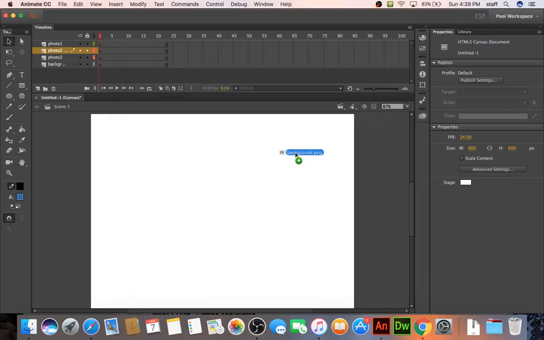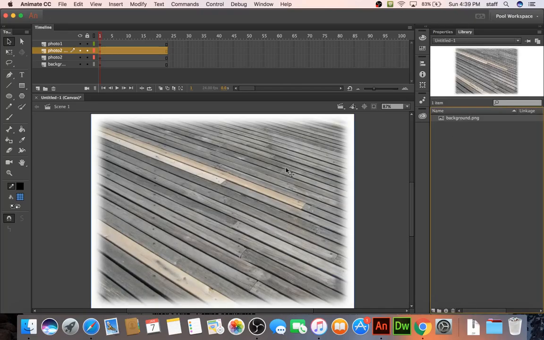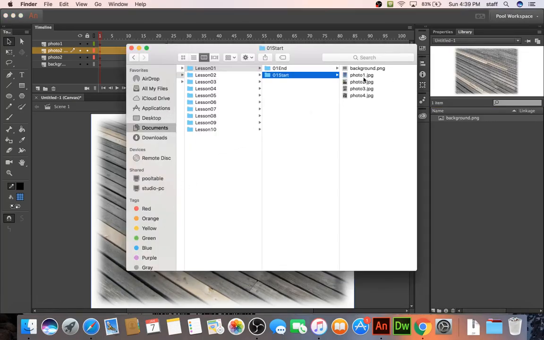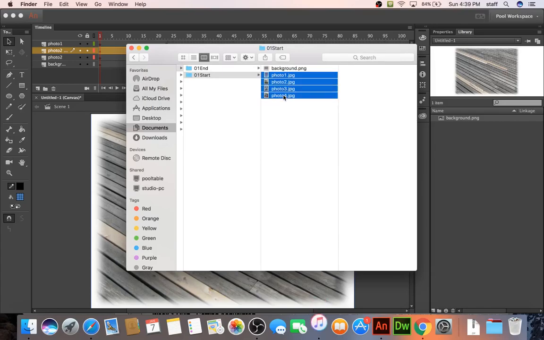I'm not sure if it's going to let me. I'll just drag it on the stage. All right, and because I put it on the stage, it's now in the library. So that's good. And I'm going to also need, I guess I should grab all of these. I'm just going to do that trick I mentioned earlier. I'm going to hold down Shift, and then I'll drag all of them. So now they're all in the library.